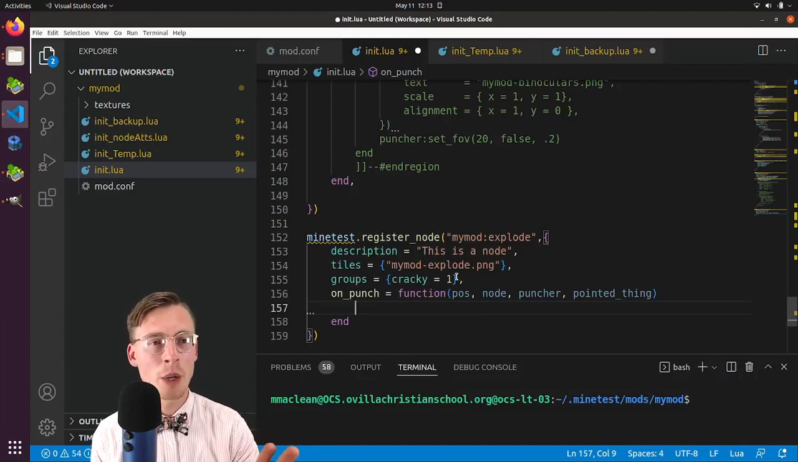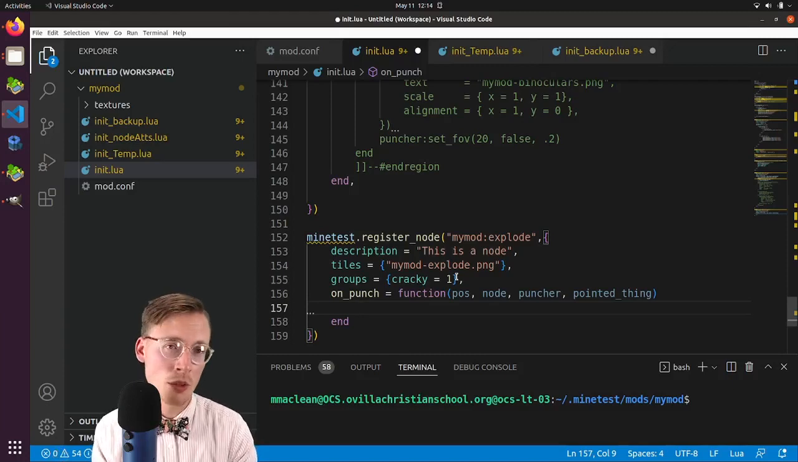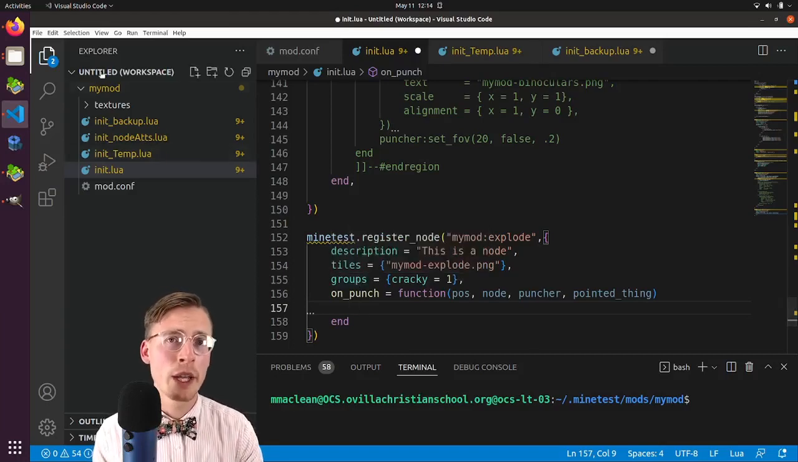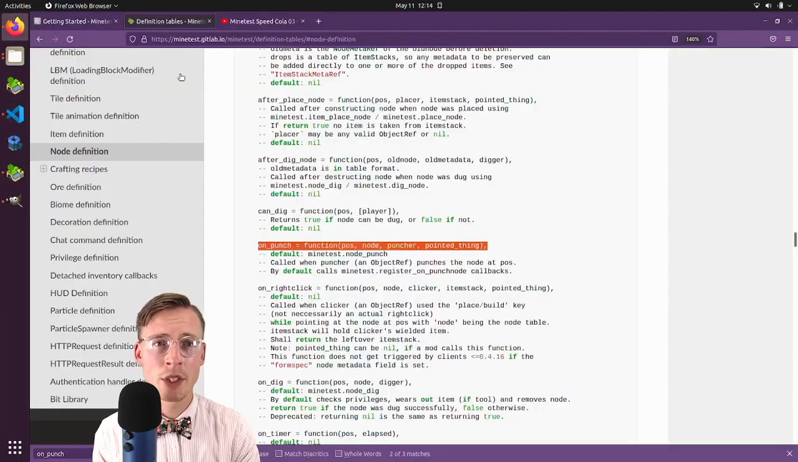So we have on punch, and it's all set up. It's ready to go. One thing you should do is regularly check your code. I've done that already, but regularly, every change you make, check it. So I'm wondering, is there a way to throw the player backwards?